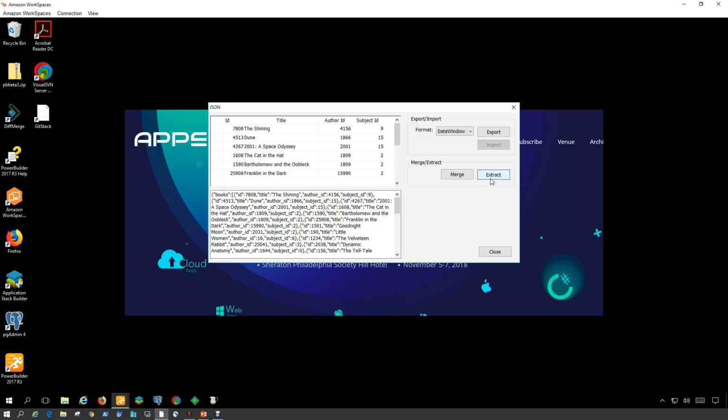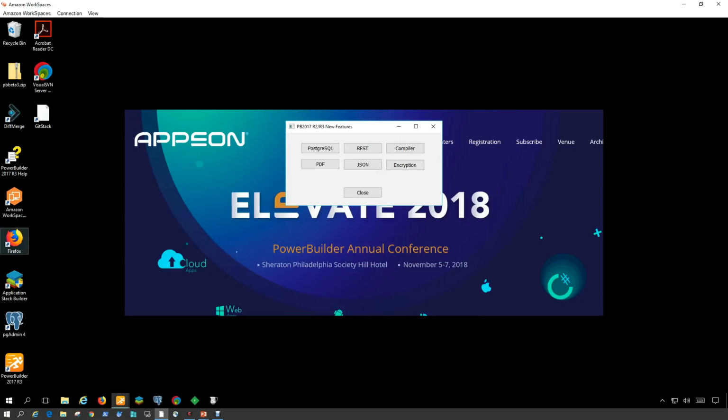And then you can do the extract. I'm going to extract just the author information. So now the book information went away. This is just the author information. And there's no authors out here because that was the key value. That wasn't actually part of the data. This is just the data from the authors data store. So that is JSON. So let's go back to the slides.